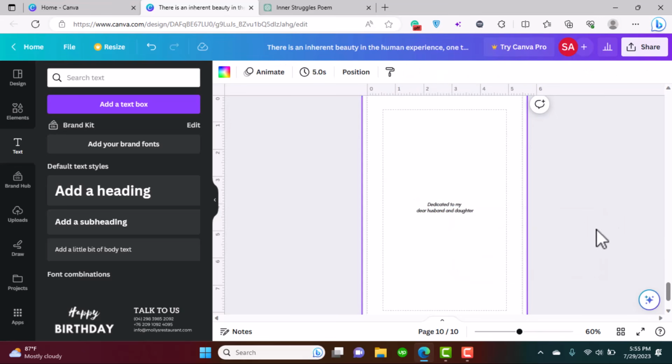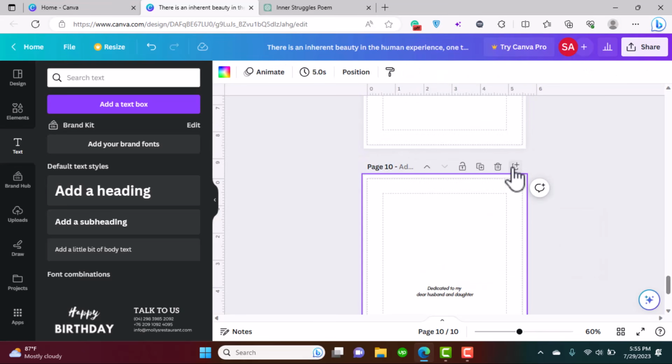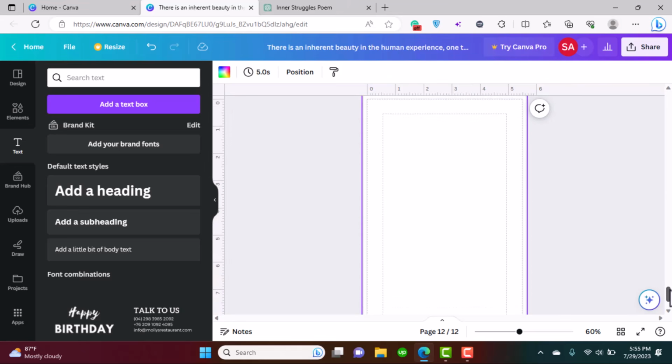Yeah. So, and we're gonna add another page. This is going to be blank. We're gonna start writing from this page. So let's paste our first poem.